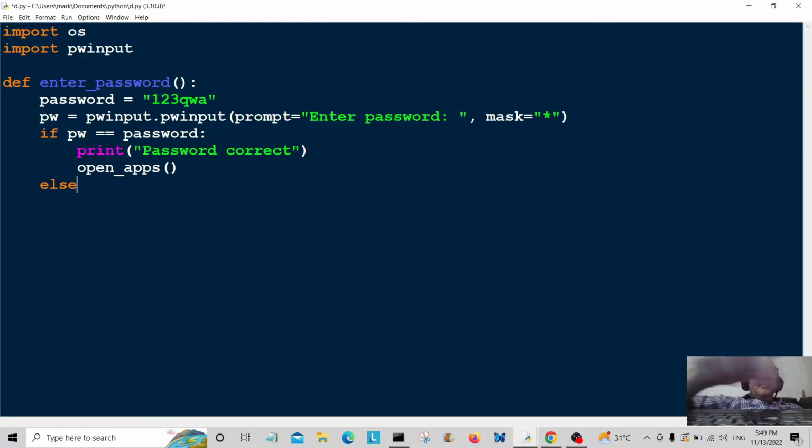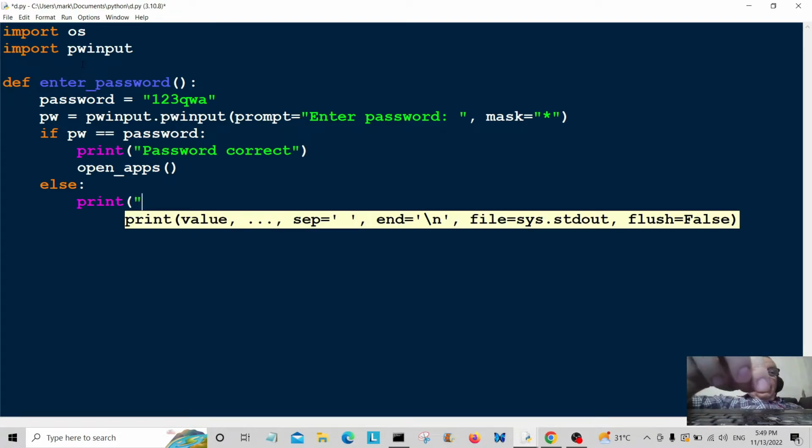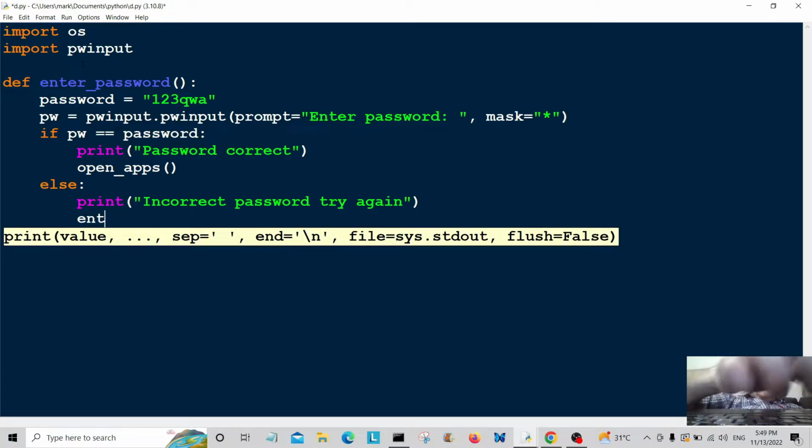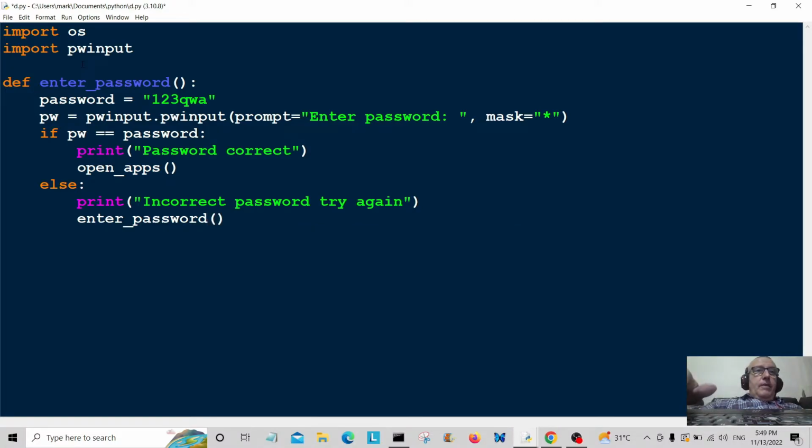Okay, else, if it wasn't right, we're going to print out "Incorrect password. Try again." And then we'll just come up to enter_password here. So that'll just loop us back to there.